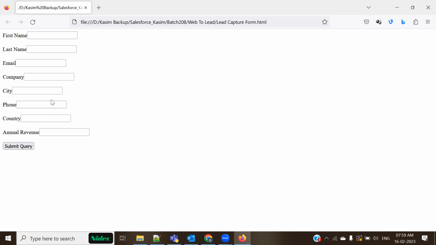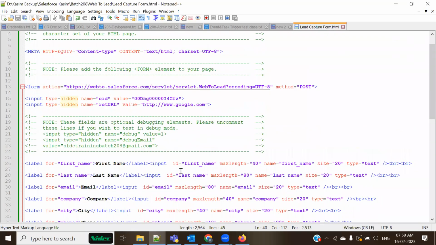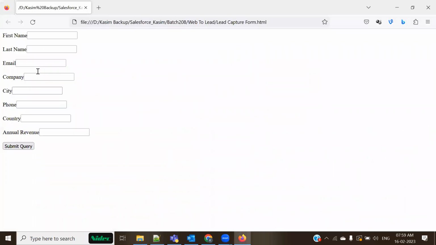This one is the basic form. But if you know how to code the HTML, whenever you make the changes over here, you save it, you go back and refresh this. The changes are going to be reflected over here immediately. All right. Now, this is a form.